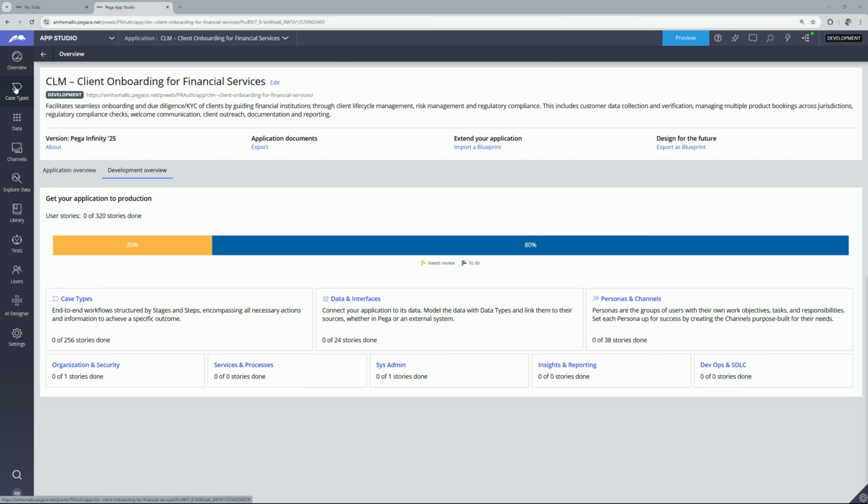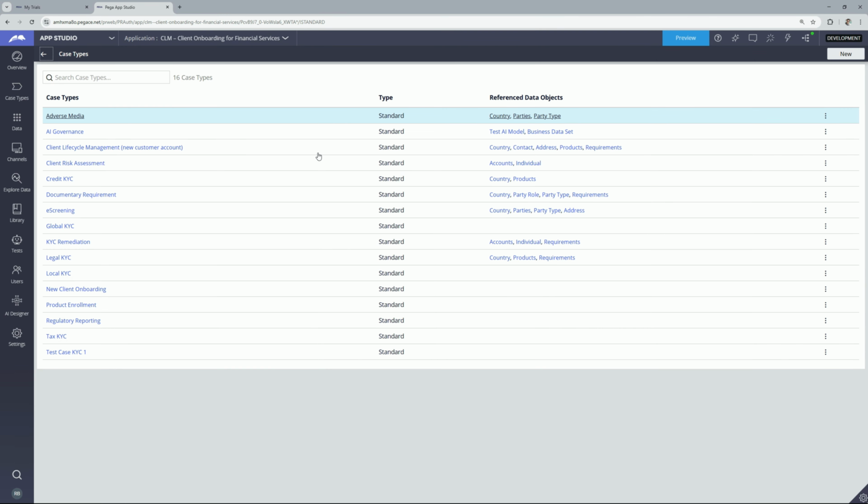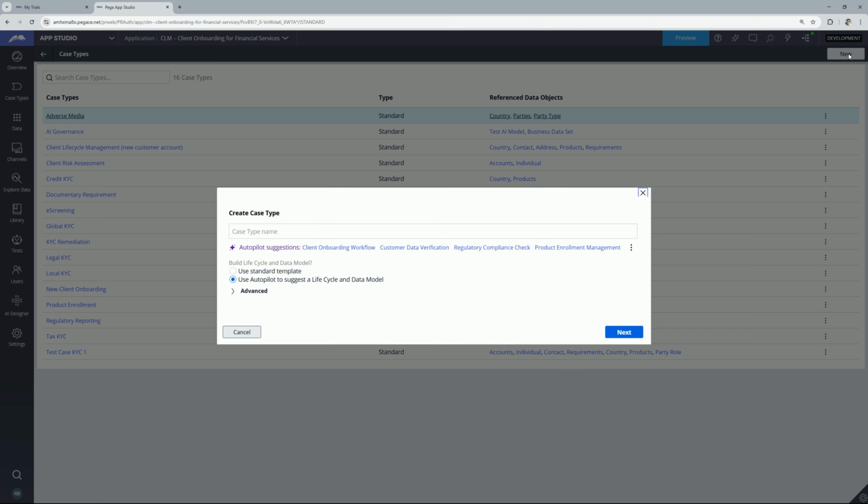Let's go to case types, and from here let's click on the new button to create a new case type. So here, as you can see, Pega GenAI Autopilot is suggesting us these case types for this application. Basically, based on the application name and its description, it is suggesting us these case types. So these are some of the case type suggestions by Pega GenAI Autopilot.